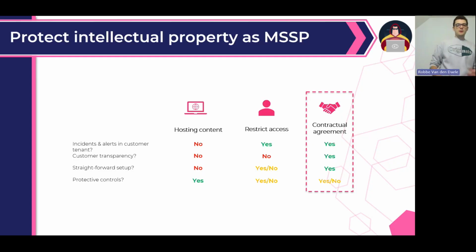So what are the benefits of the different solutions? The first one, hosting content. Here, incidents and alerts are not created in the customer tenant, which is not very transparent, of course. There is no customer transparency. This setup is pretty complex sometimes, but it is a good protective control.